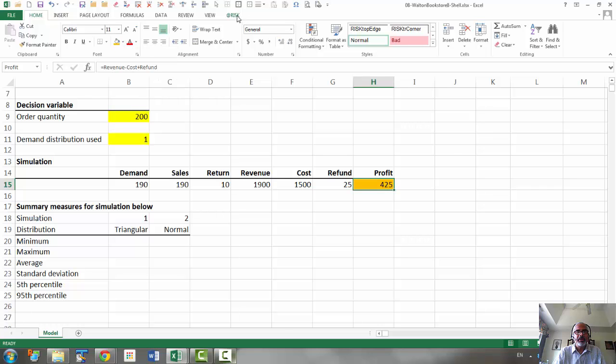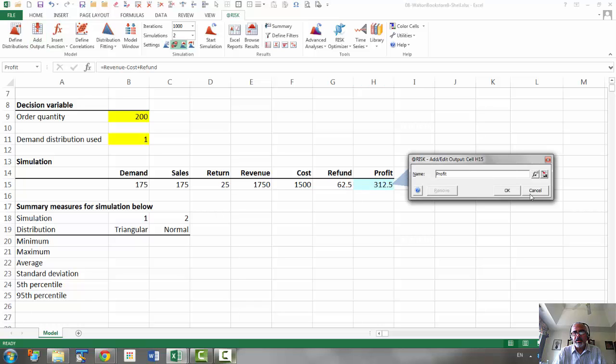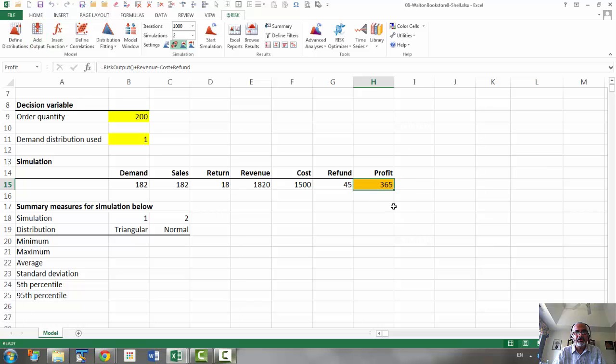So let's go to @RISK and add output for that cell. Now we can set up the summary statistics. So this will be RiskMin of profit with simulation run 1, B18. So that will be like the triangular distribution. When we copy to the C column, then it will be the normal distribution.